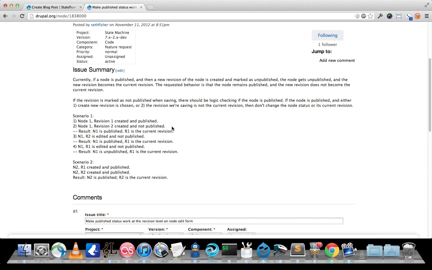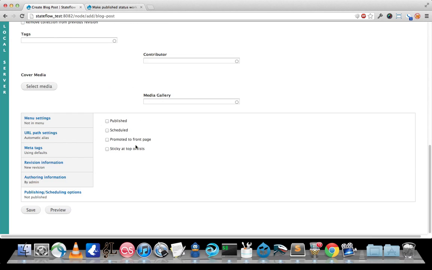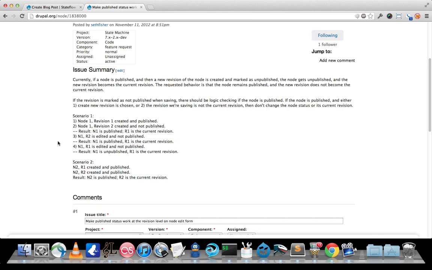So basically, when we're creating the second revision and we're saying that it's not published, we don't want to take away the published status of the node. We want to leave the node published, and therefore we need to leave the revision that was the current revision before as the current revision, rather than having the node take the one that we just edited and making that the current revision. And then after that, we go into that second revision that we created.